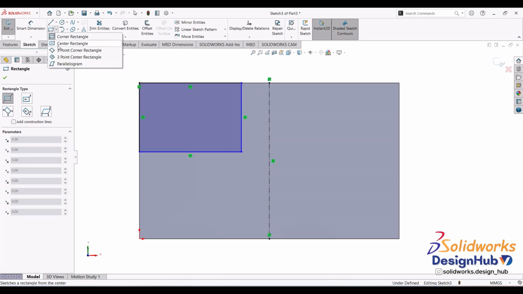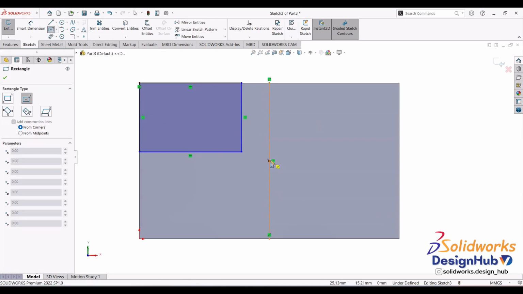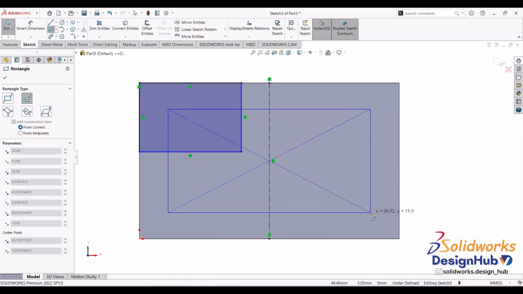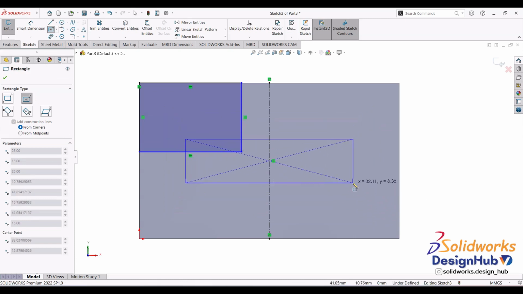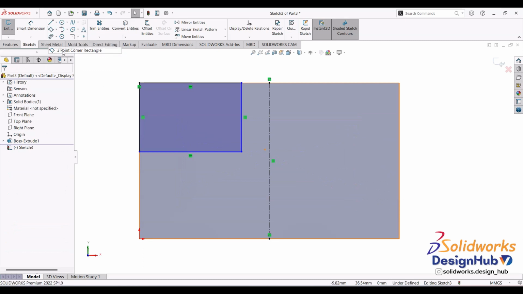Center rectangle is nothing but a rectangle that will start from a center point. Whichever point you select, it will take it as the center of that rectangle. Okay, next is 3 point.